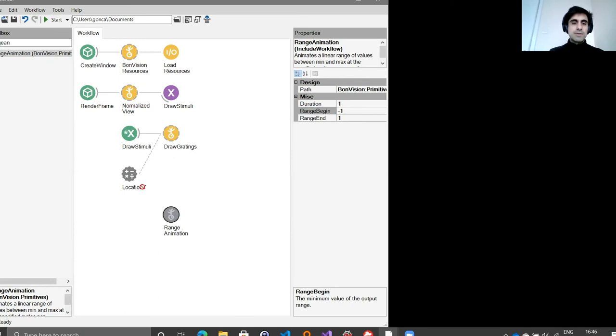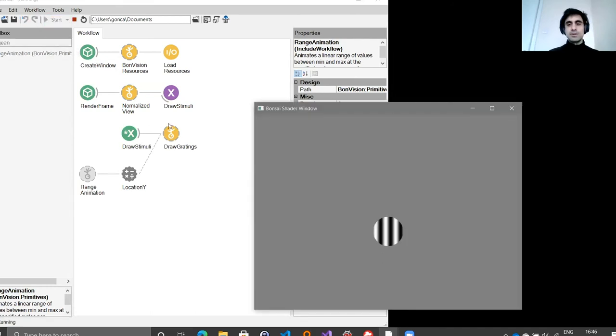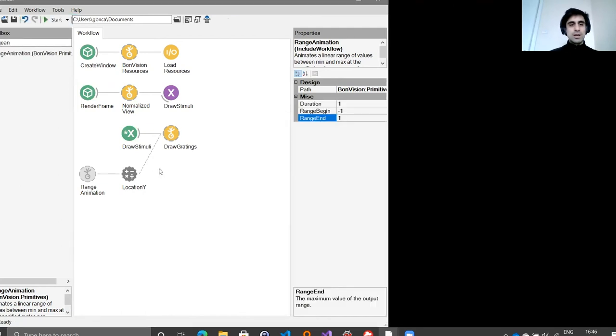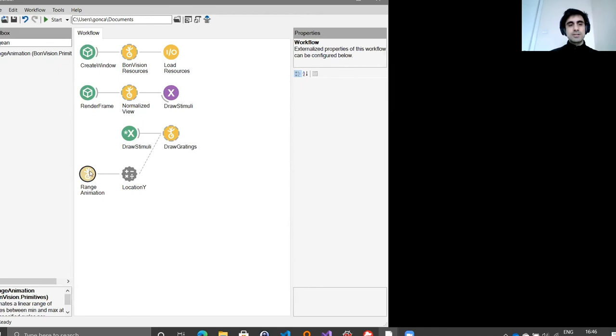And for example, if I connect it directly like that, this will go in 1 second from -1, which in terms of location y will be the bottom of the screen, to 1, which will be the top of the screen. And if I now play it, the stimulus will have a 1 second animation moving like that. And we can control more than one parameter at the same time.